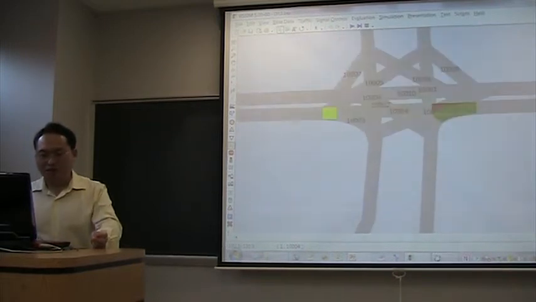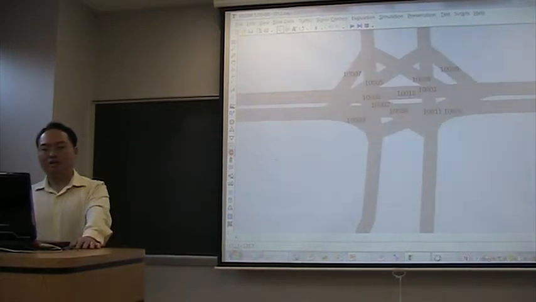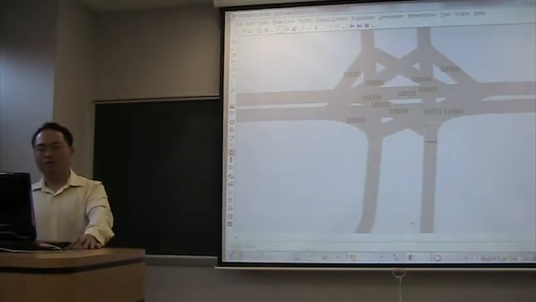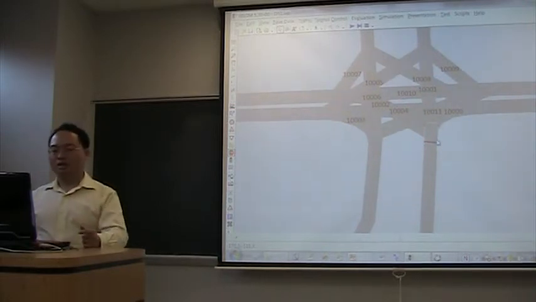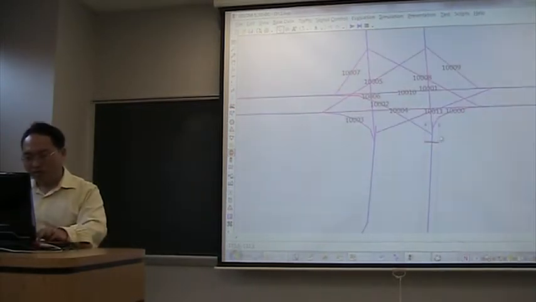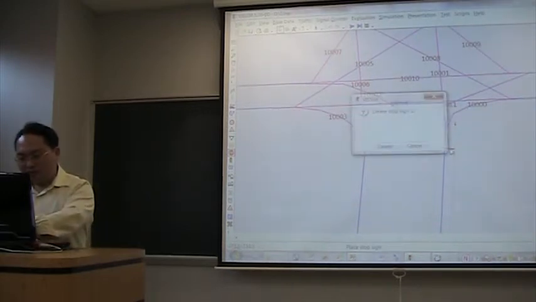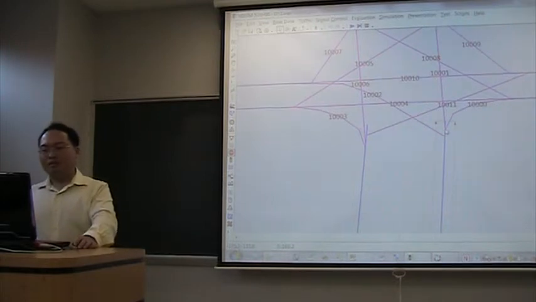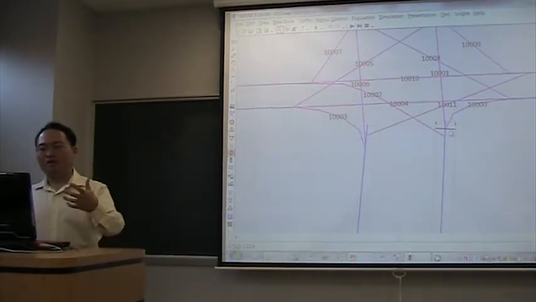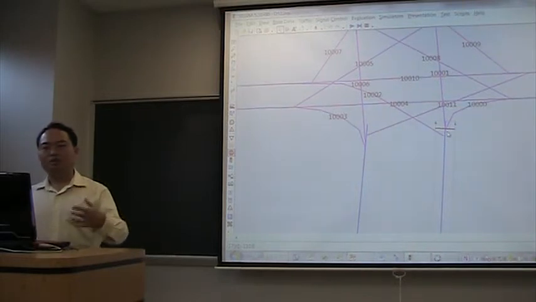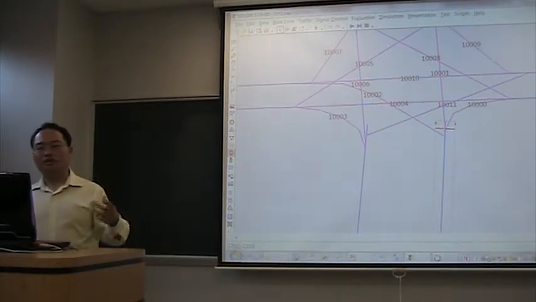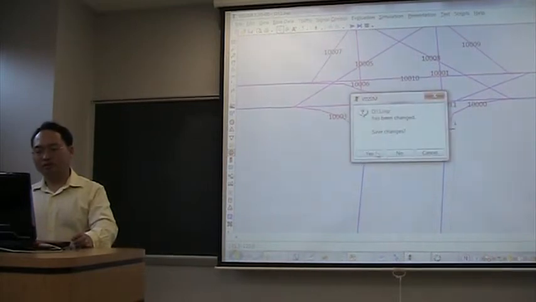Oh, I haven't introduced how to add a stop sign. It's very easy. Click this button, click the link, right click, and you added a stop sign. This will guarantee that the vehicle will stop here. But be very cautious of placing the stop sign. If you place your stop sign, for example here, after the connector, beyond the connector, this stop sign will not have any effect.